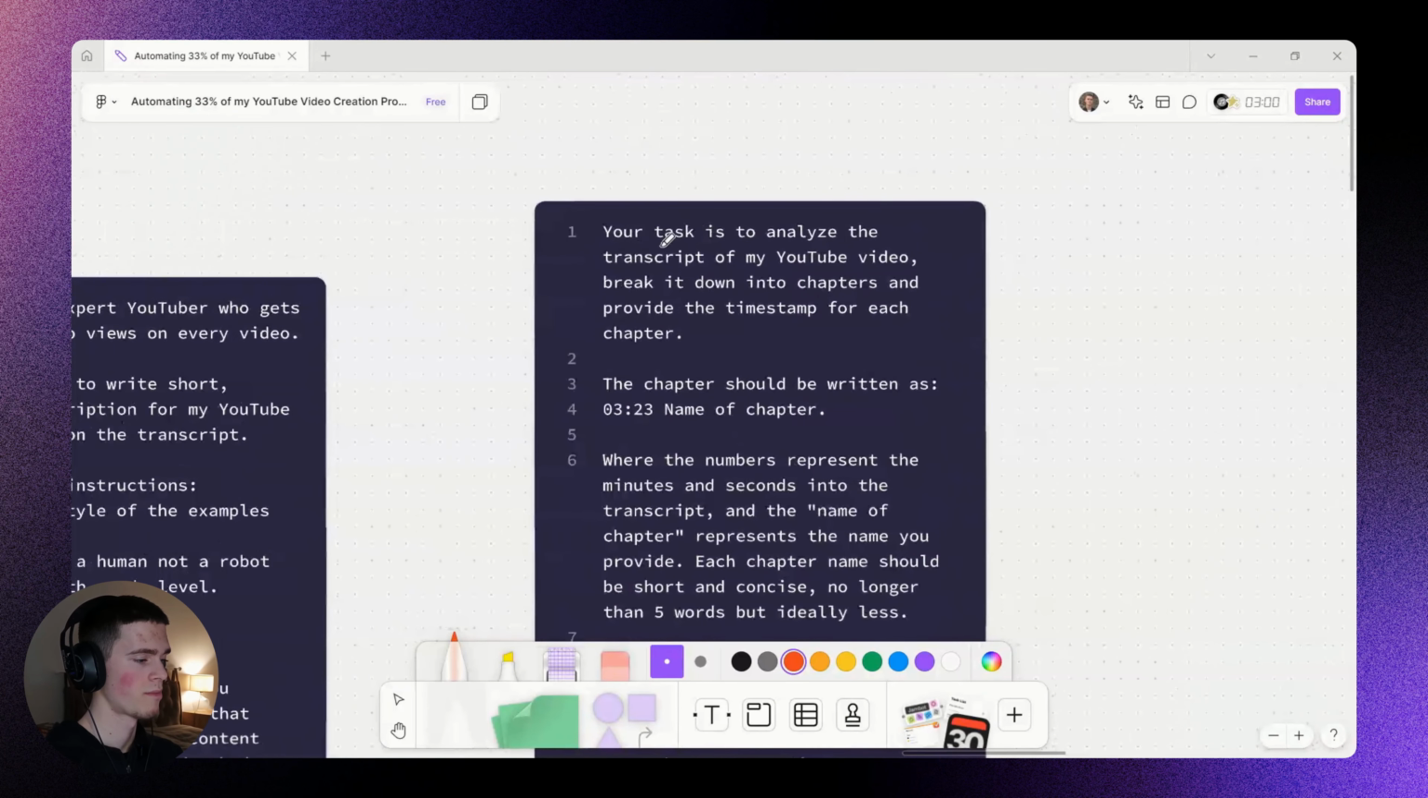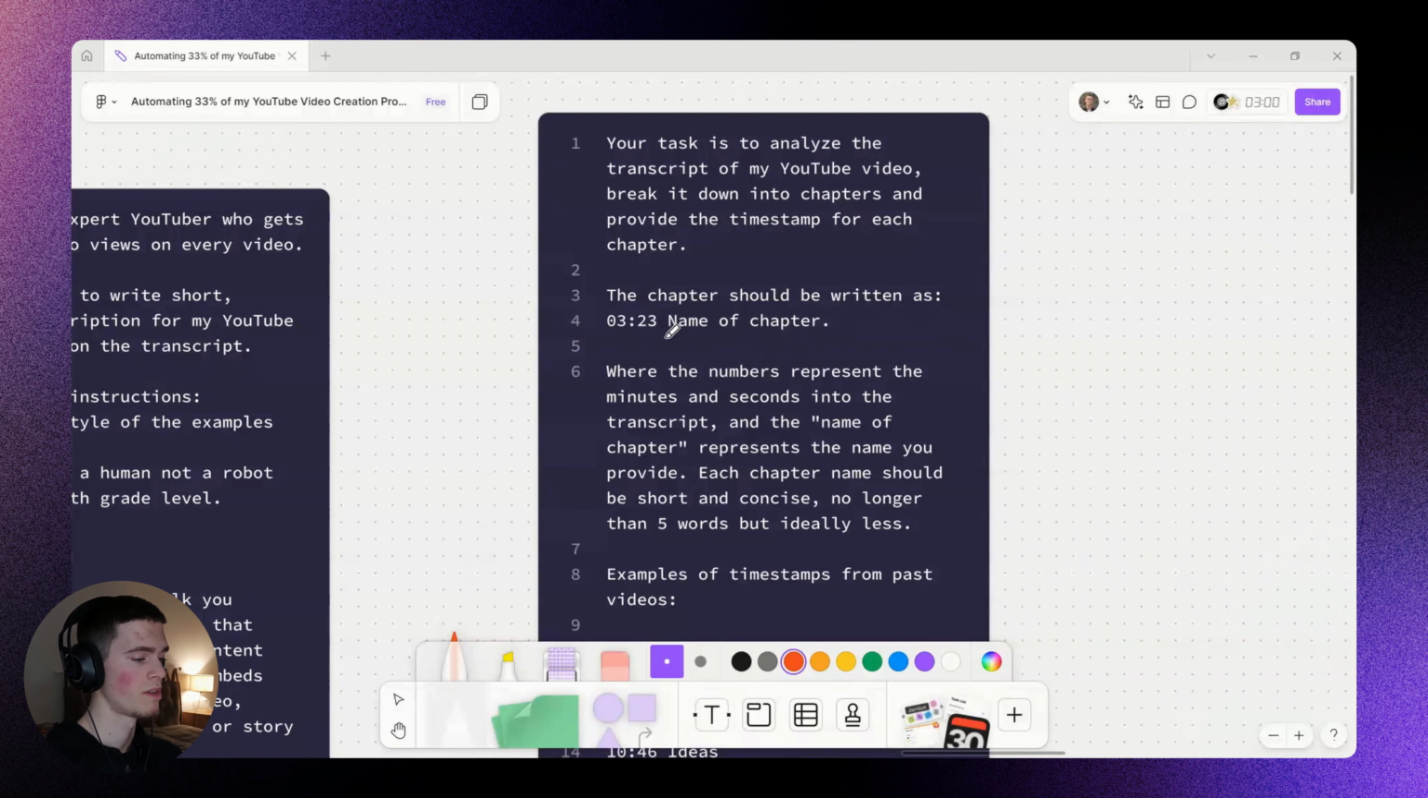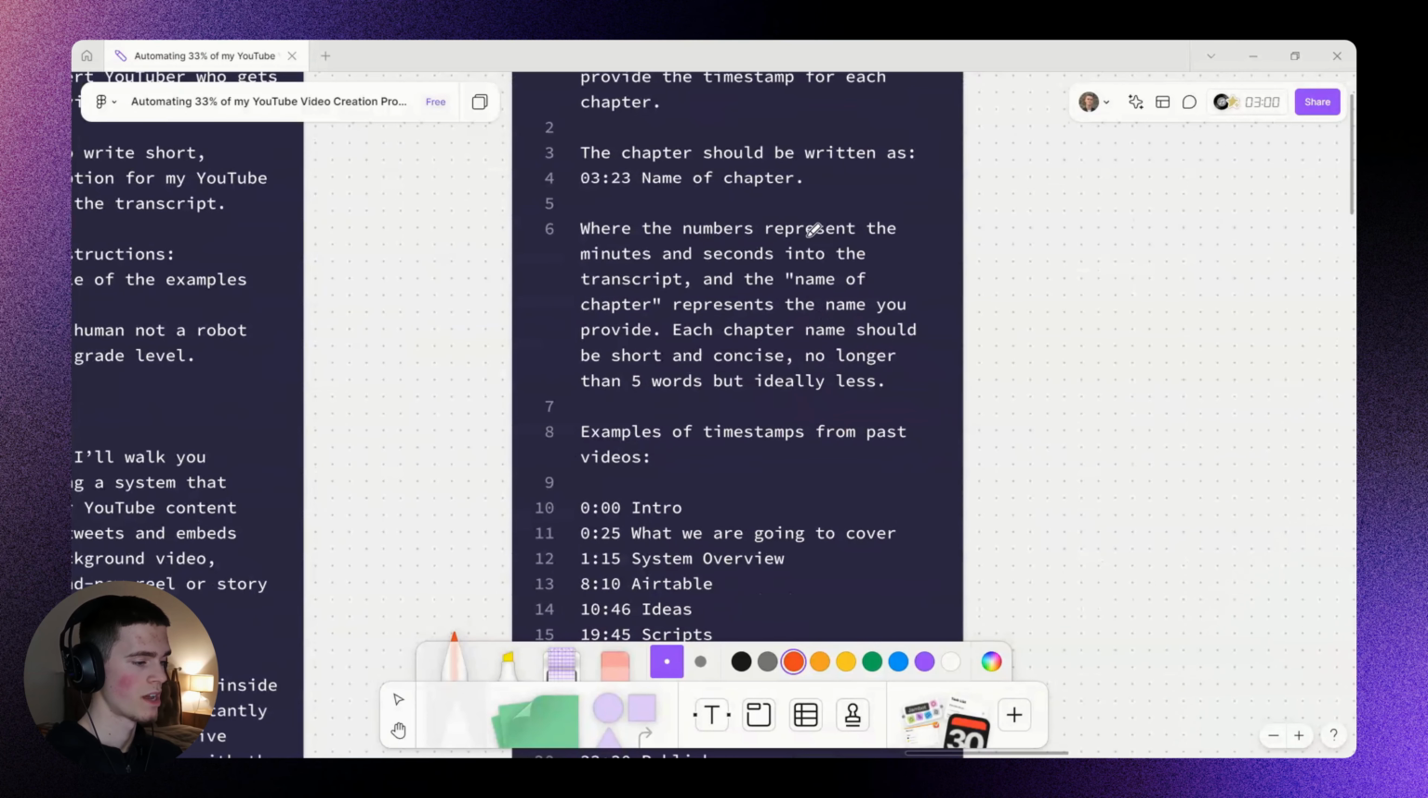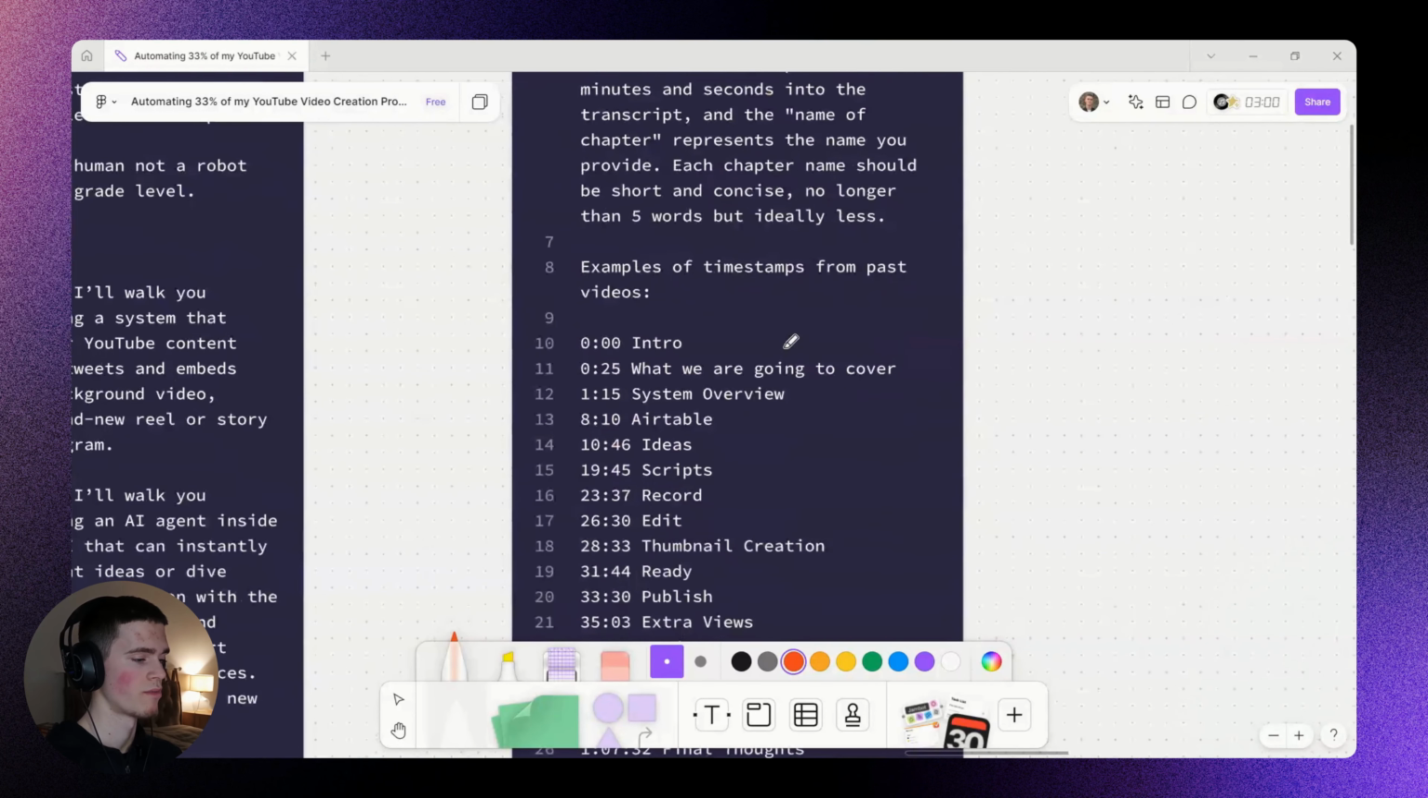So here for the system prompt, I have: your task is to analyze the transcript of my YouTube video, break it down into chapters and provide the timestamps for each chapter. The chapter should be written like this, where the number represents the minutes and seconds into the transcript and the name of the chapter represents the name you provide.